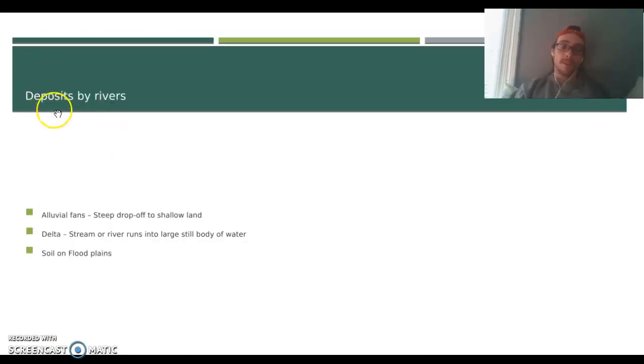All right, so we've got deposits by rivers next. We talked a little bit about alluvial fans in the first subunit, and essentially it's just a steep drop-off to shallow land. Really what that is, I'll show you a picture, but it's just where a lot of sediment gets deposited at the bottom of a mountain. Essentially, alluvial fans are deltas just without the water. So deltas are when a stream or a river runs into a large body of water, and it also deposits that sediment. It creates kind of a marsh effect.